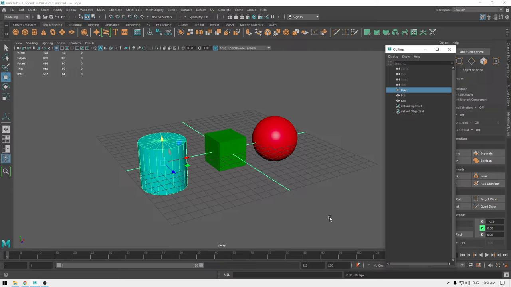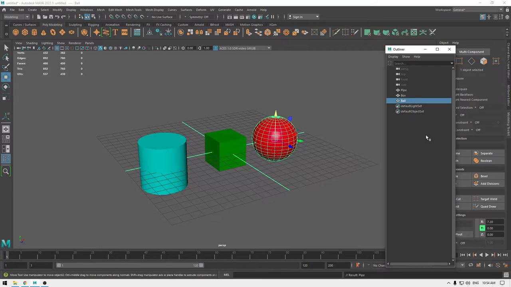So you can hide and unhide your object with Outliner. So if you click on any objects, for example, if I click on this sphere and press H on my keyboard, it's going to hide this object from your scene. And if you want to bring back your object, you can press H again.